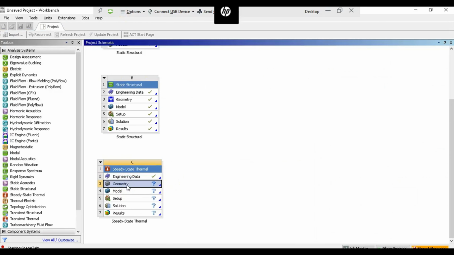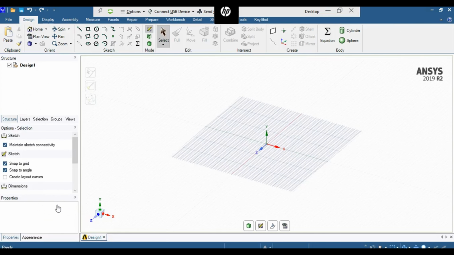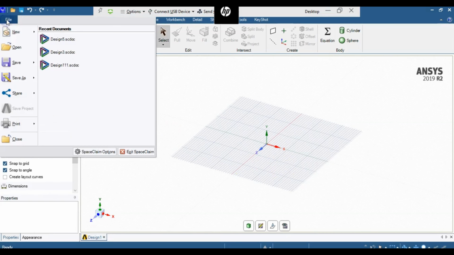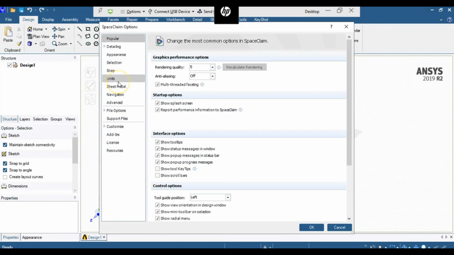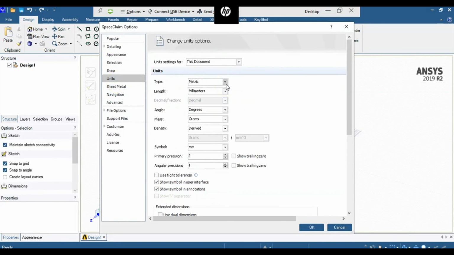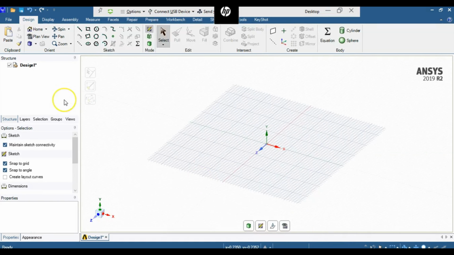Next, moving to the geometry. Double click the geometry and the SpaceClaim window will appear. Okay, so now we have this SpaceClaim for the geometry. First of all, we have to check the units. Let's go to File and then the SpaceClaim option, and here I'm going to units. Since in the image provided to us all the parameters are in feet, let's convert this to imperial and feet. Click OK.